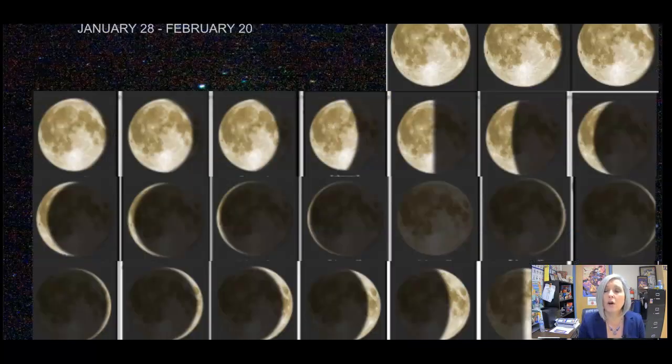Now to take a look at all of our moon phases that we've seen, if we look at a week at a time. We started with the full moon. A week later, we were at the last or third quarter. About a week later, we were at a new moon. And then just past a week, we're at a first quarter. You see how the progression of those main four phases happens every week.